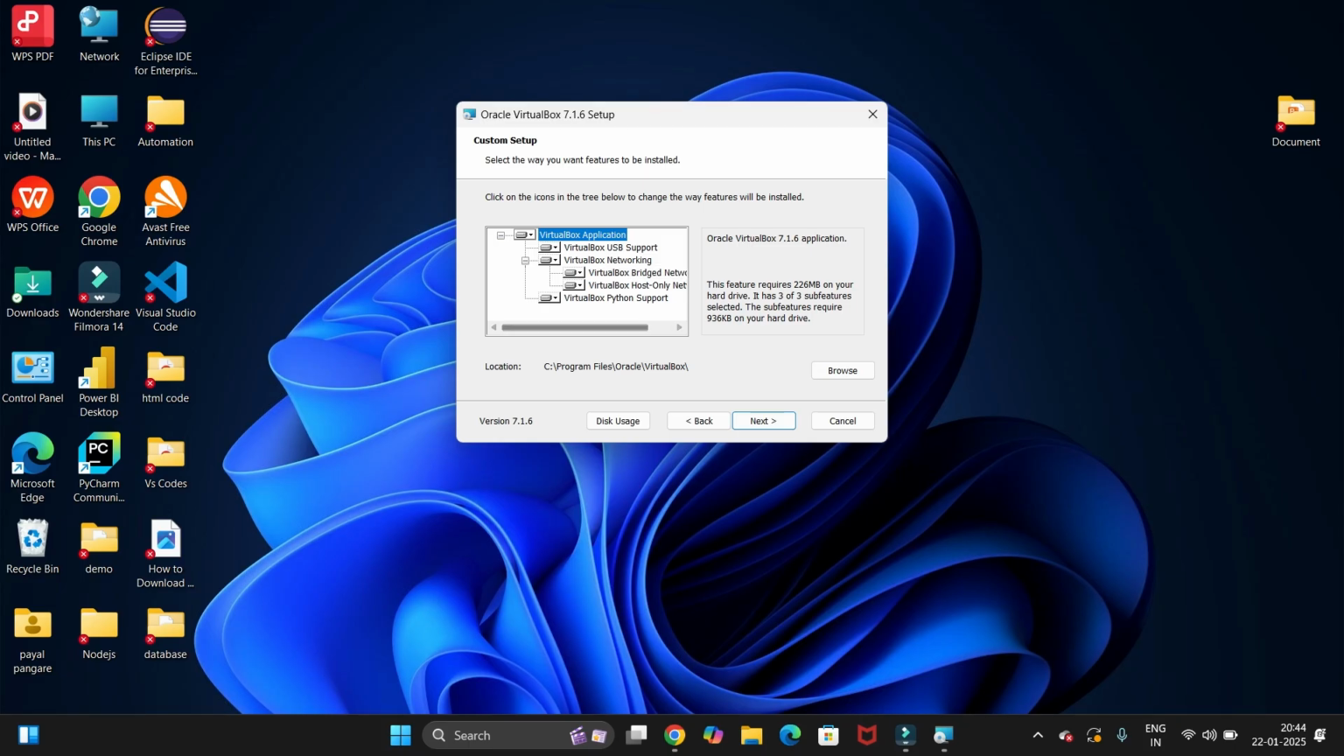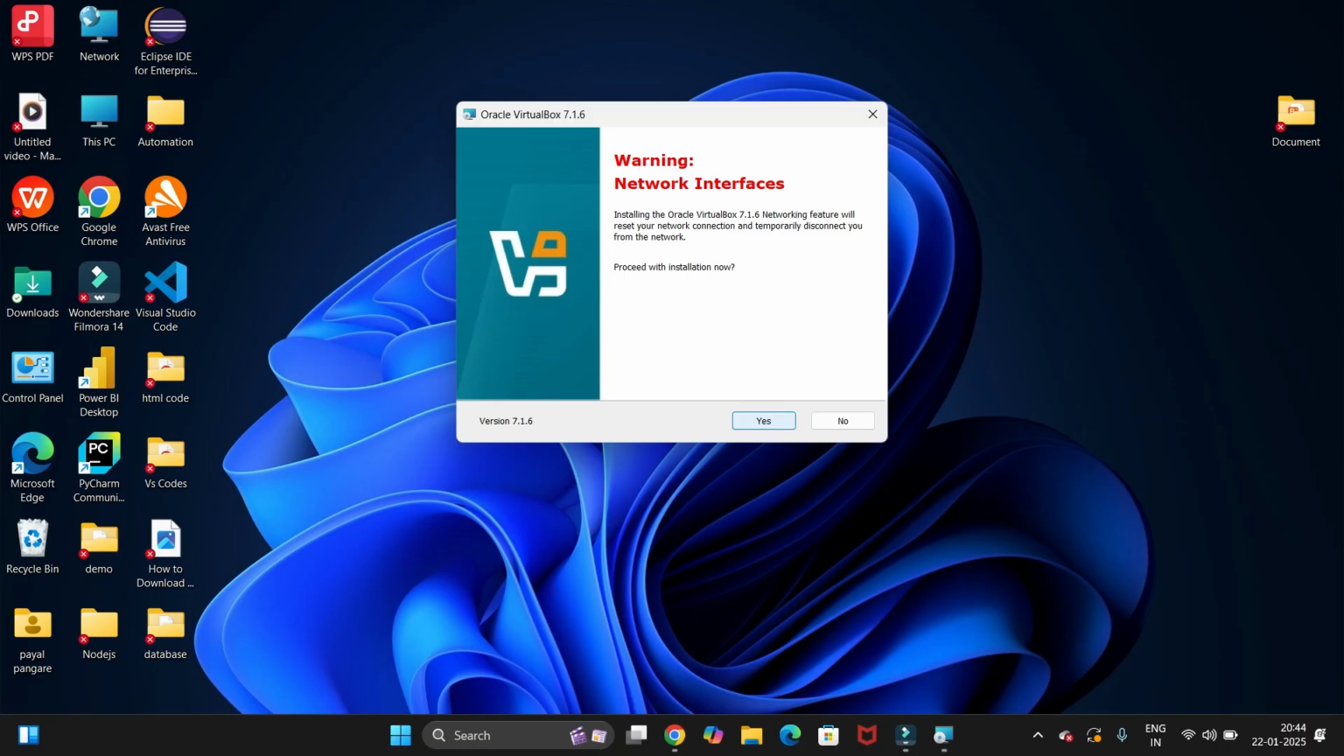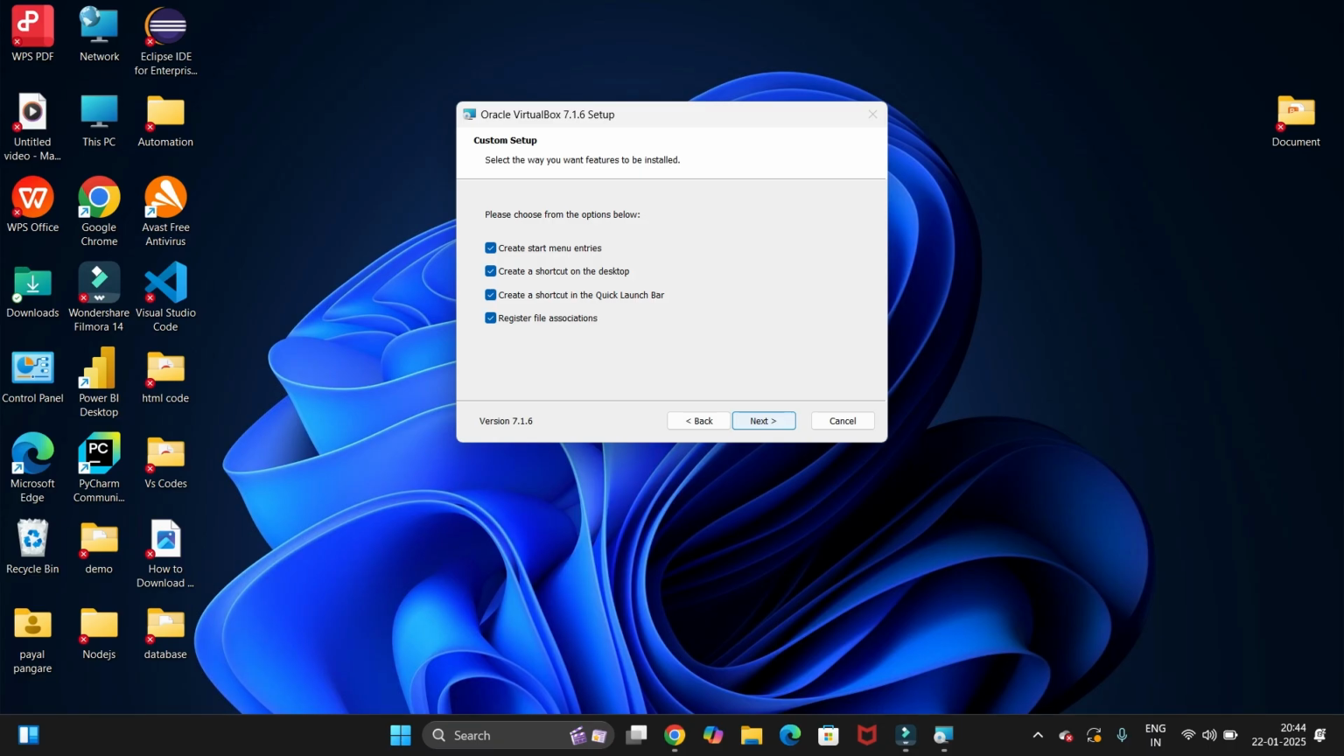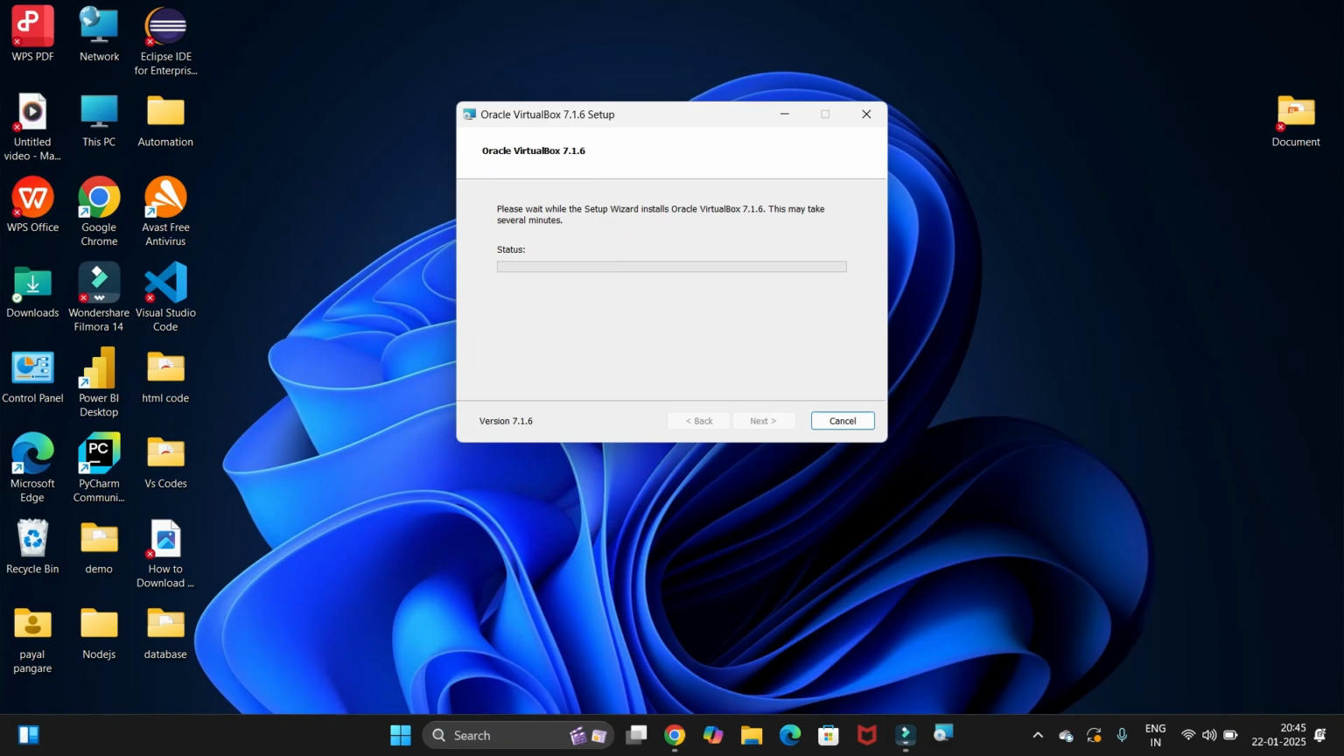So these are all the features that will be installed. We'll keep it as it is, and this will be the path where all files will be stored. Now click on next and click on yes. Now click on yes, and these are the four options. First one is to create start menu entries, then the shortcut option, then quick launch bar, and the register option. Then click on next and click on the install button.